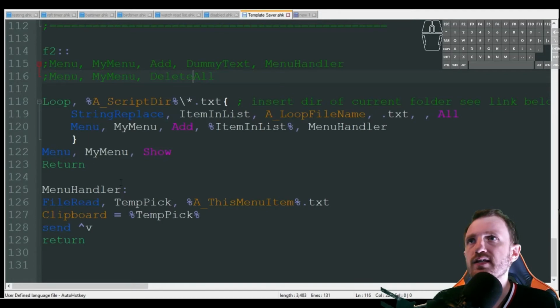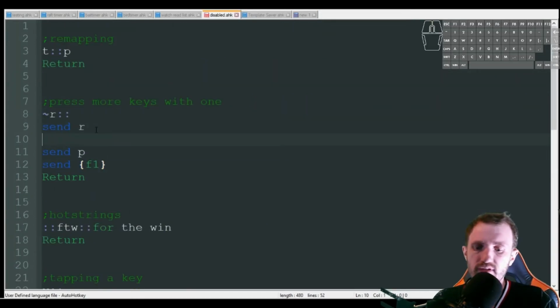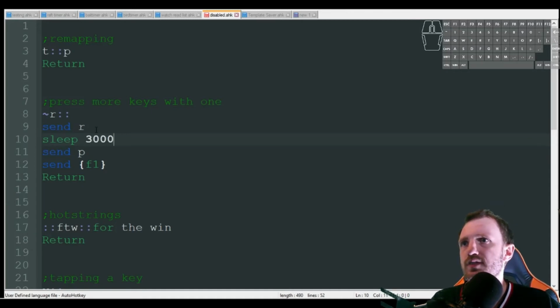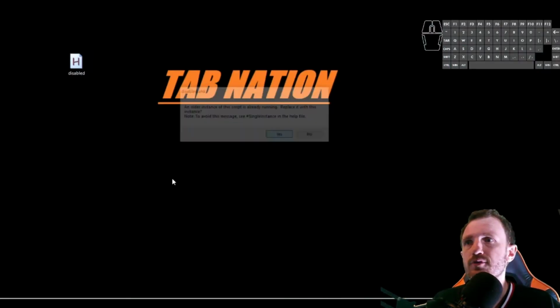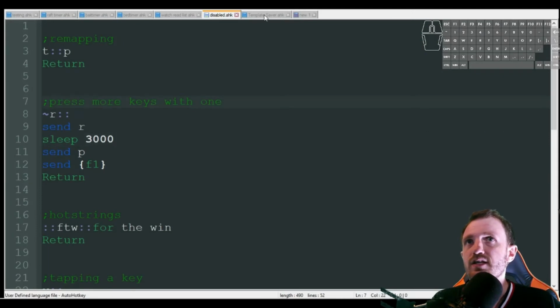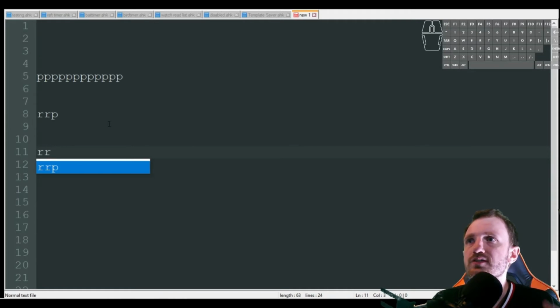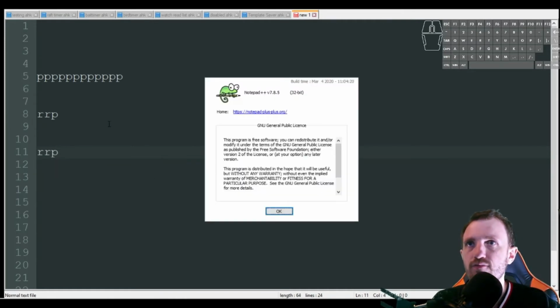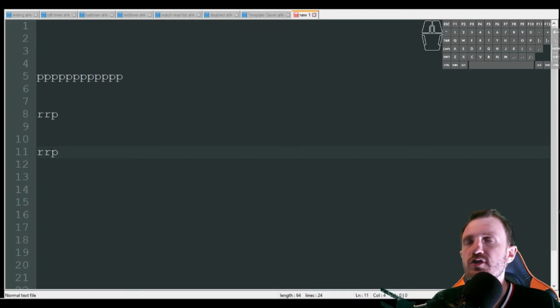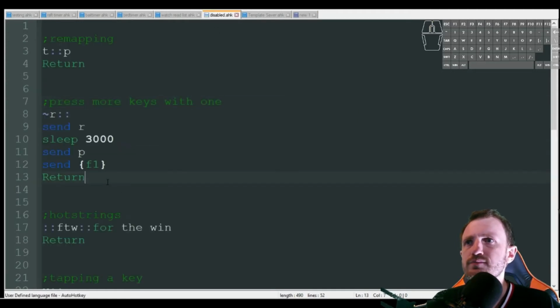Now if that's too fast, you can always add a sleep. Let's do a sleep 3000 milliseconds, which is 3 seconds. Let's relaunch that just so you can see how that works. So I'm going to go ahead, I'm going to press R. It's going to send RR, sleep 3 seconds, and then PF1. So you can add sleeps in there just to slow it down. Because, without a sleep, some of the games might just not be able to handle that. Alright.